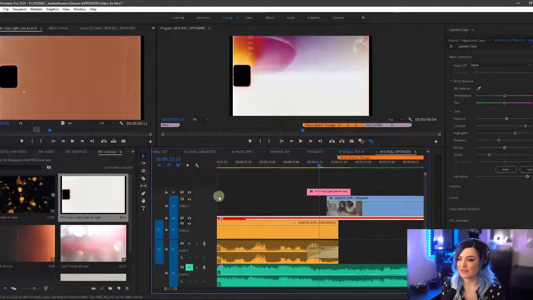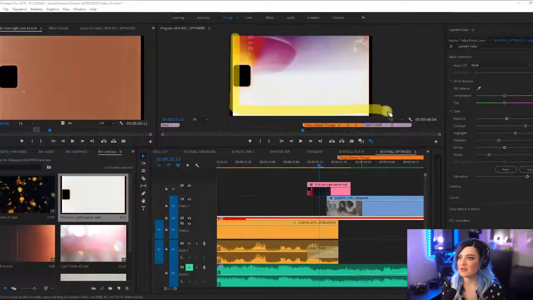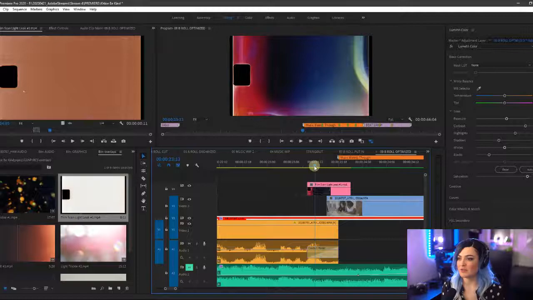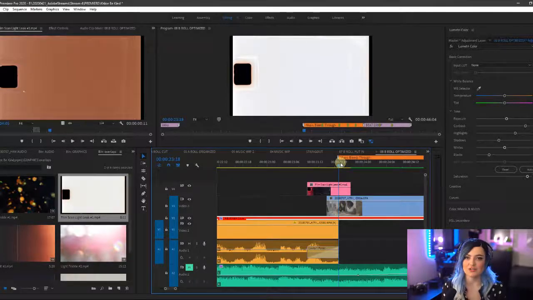So this is where my light leak is, it's pink. This is where my light leak went, right here. But as you can see, it's not see-through. The video itself is black, and then it goes to white, and then it goes back to black. So how do I use that? How do I make it a transition?